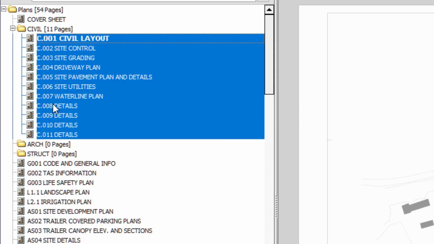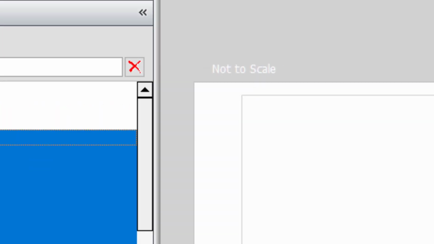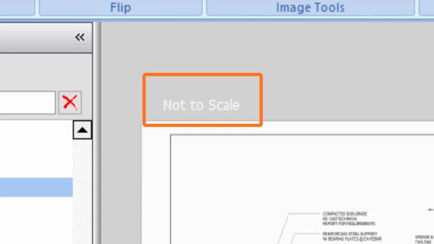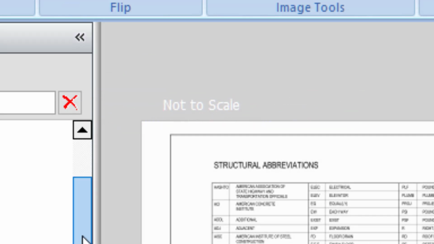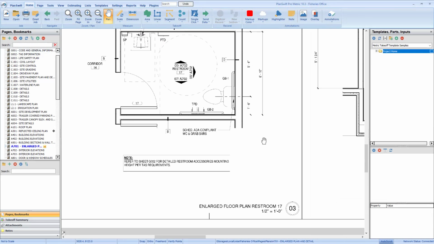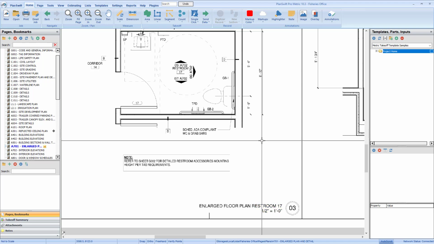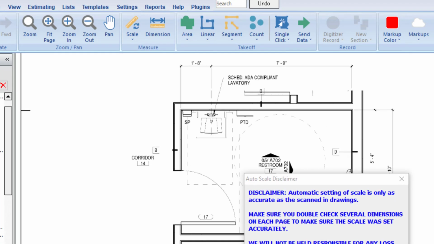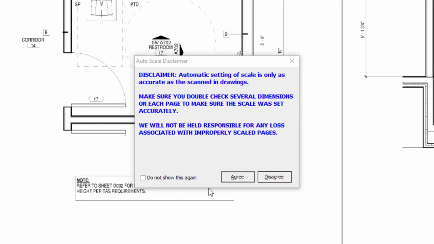Now that the pages are organized, before performing any takeoff, it's vital to scale the page. If a page has not been scaled, there's a note in the upper left-hand corner of the takeoff canvas that reads Not to Scale. To set the scale, locate the scale listed on the drawing and use the drop-down menu on the Scale button. Just select the appropriate scale, read the disclaimer, and click Agree.